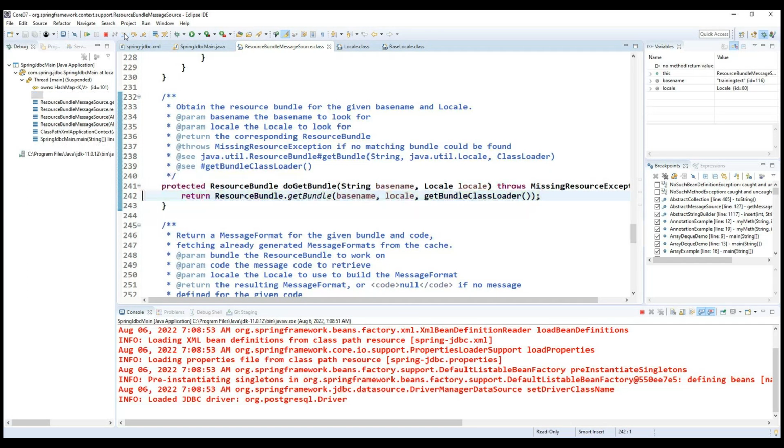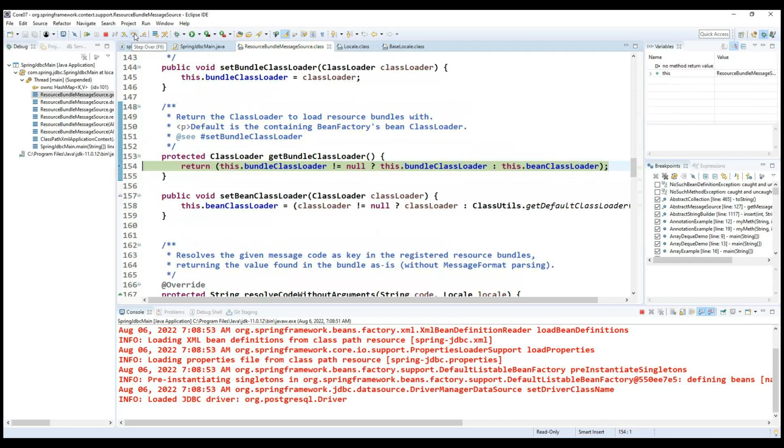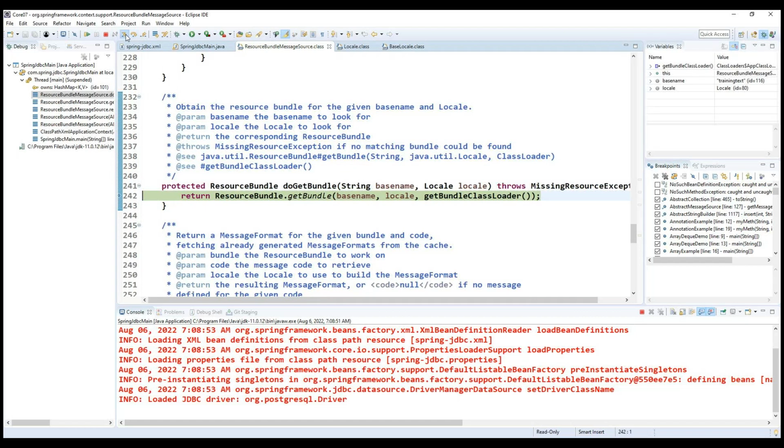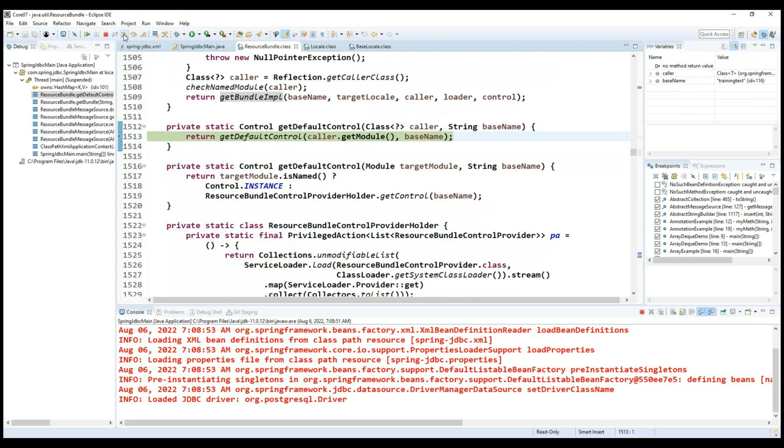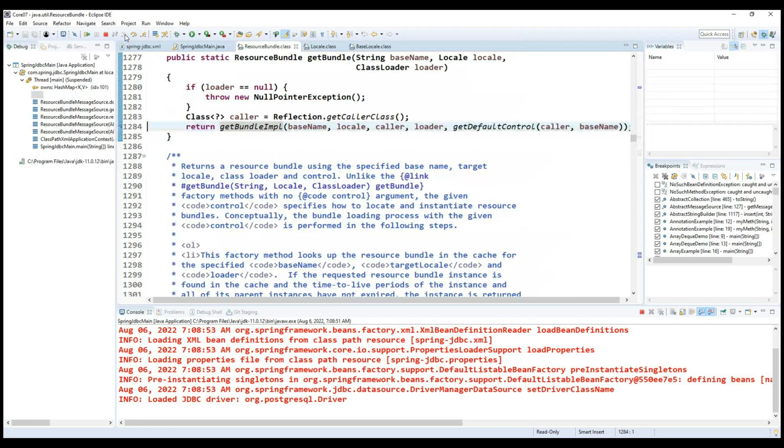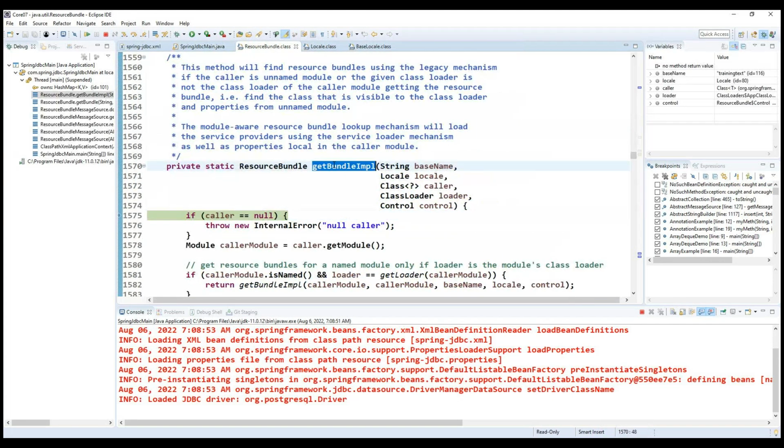Now you can see, again we try to call the default class loader, we are loading it, and after this we are calling this particular getBundle. Now you can see loader is not null. So if the loader is not null, again we are calling this particular getBundleImpl method. Now again I'm calling the default control, and finally we are moving into this particular getBundleImpl.